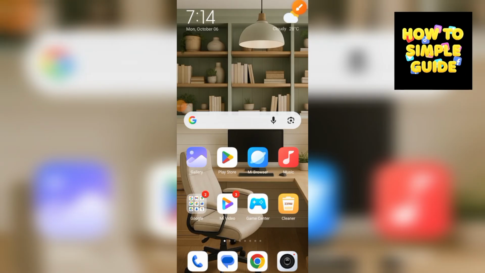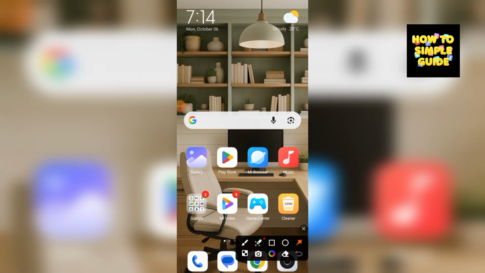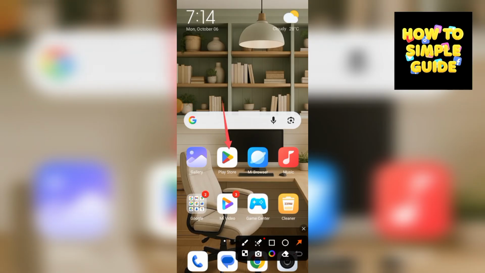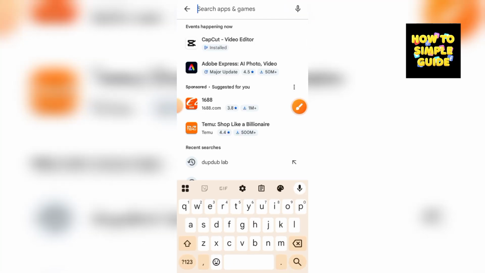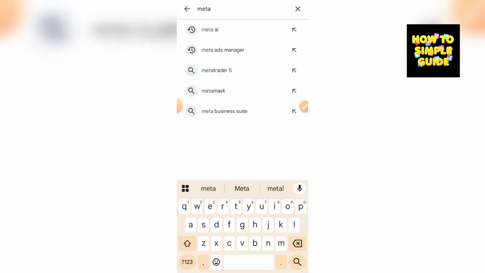Okay, first things first. We need to head to where all the good Android apps live, the Google Play Store. It's super easy, just like finding any other app. Open your app drawer and tap on the Play Store icon. Now, here's where we get specific. In that search bar, you're going to type in Meta AI, 2 words.